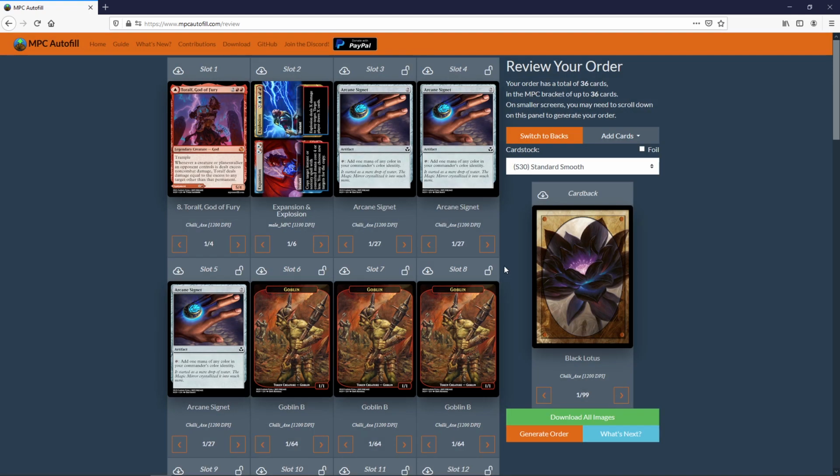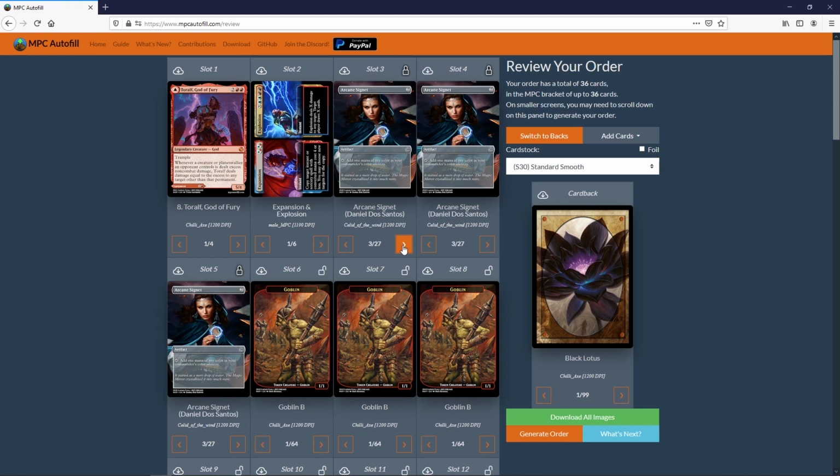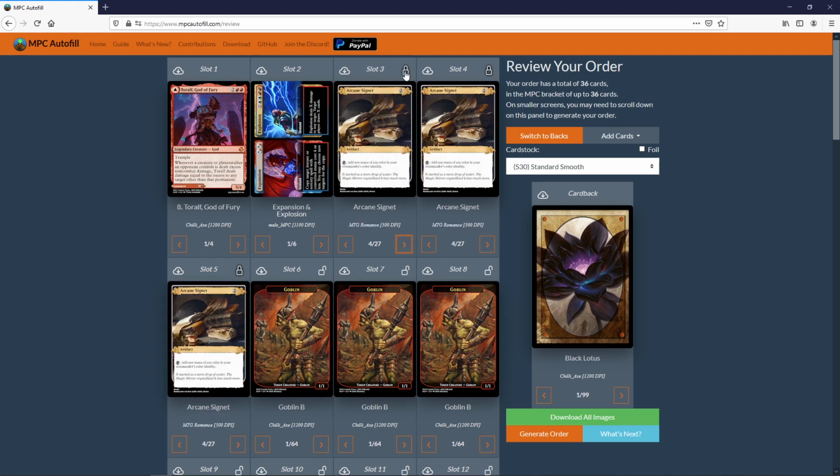Alright, so once we're happy with the amount of cards, we're going to select the art that we want. Use these arrows under the cards to cycle through the available versions. If you have multiple of the same card, you can click the lock icon above a card to sync the art for all cards with the same name. Click the lock a second time if you want to change them individually again.